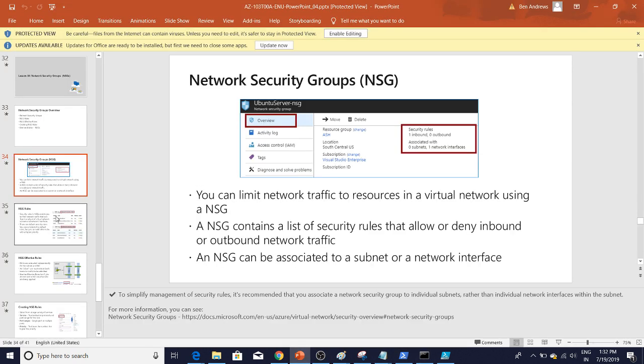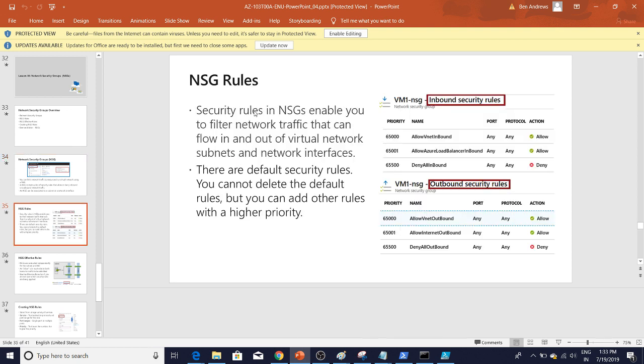Let's go ahead. So this is something that I've already told you. So what are NSG rules? These are security rules in NSG that enable you to filter network traffic that can flow in and out of virtual network subnets and network interfaces, just like what I've told you. So incoming traffic rules are known as inbound security rules. Outgoing traffic rules are known as outbound security rules. There are default security rules. You cannot delete the default security rules, but you can add other rules with a higher priority. Okay, let's see what these default security rules are.